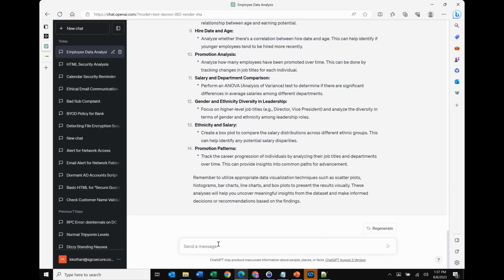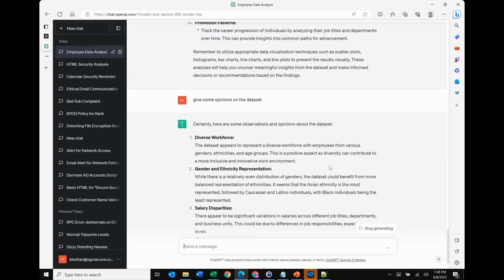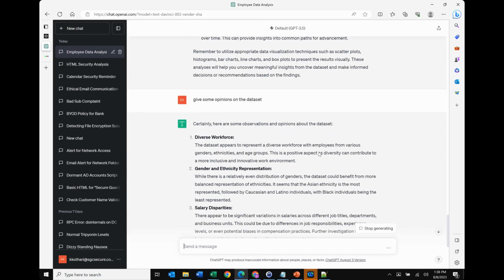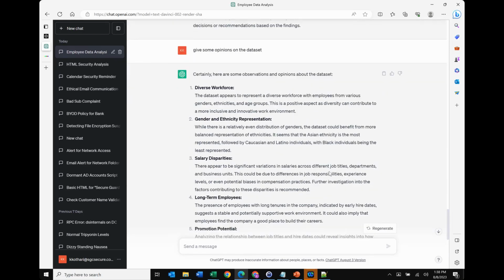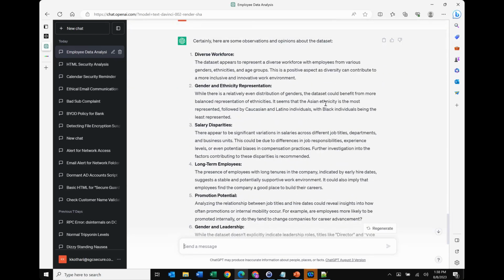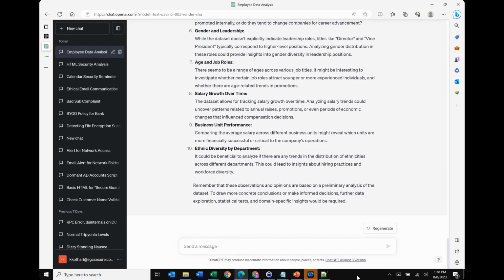There's a way to prompt this, so give some opinions on the data set. Right? So it gives some opinions. The data set appears to represent a diverse workforce with employees from various genders, ethnicities, and age groups. While there's a relatively even distribution of genders, the data set could benefit more from a balanced representation. I don't know. Anyway, it's giving some different things. Bottom line is you can ask it questions, right?